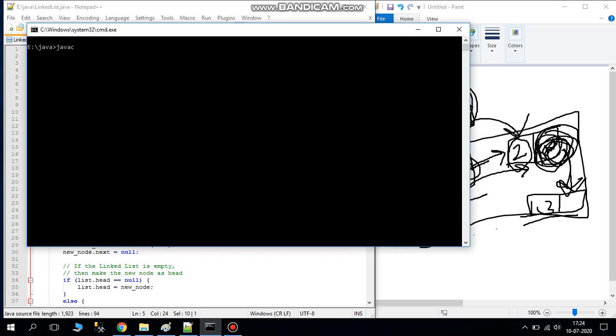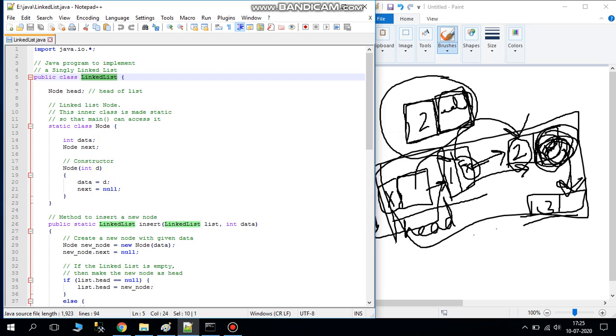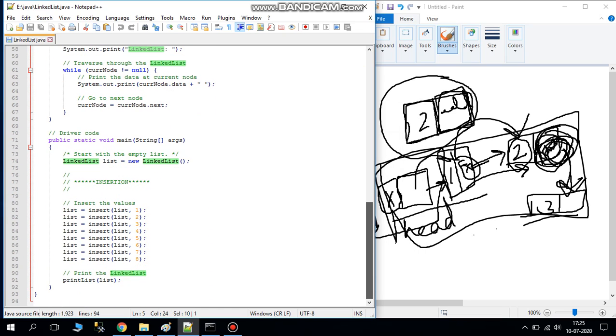Now we will type the compiler command, javac, and the name of the file with .java. If it has no error, then we will go to the second line and type java and the file name and press enter. We can see here the output, linked list 1, 2, 3, 4, 5, 6, 7, 8. What are these? These are the data that we have passed in the linked list. As we can see, here are the values we are passing from here. If you want to see it, you can change it.